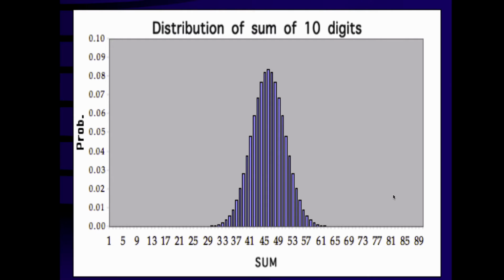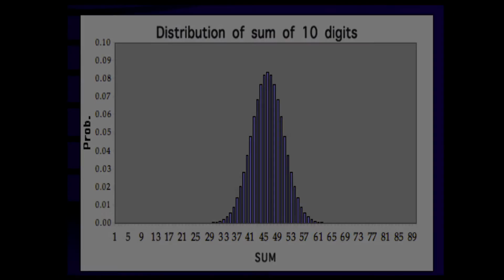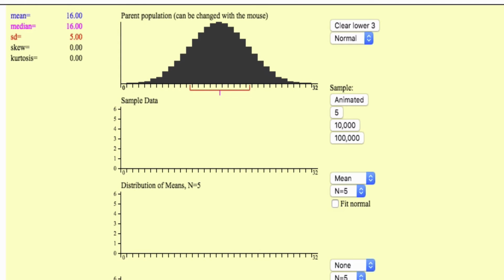You recognize that as a bell-shaped curve, and that's exactly what the central limit theorem is all about. When we take random samples from a population, and it doesn't matter what kind of population you sample from, we end up with this normal distribution curve. Here is a great little demo of what I'm talking about. Here I've got a normal distribution to start with. It's got a mean of 16, standard deviation of 5.